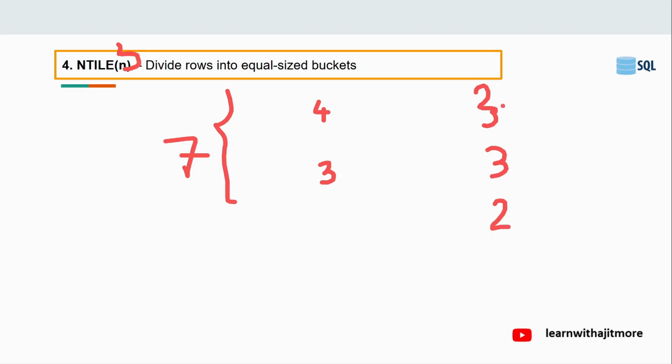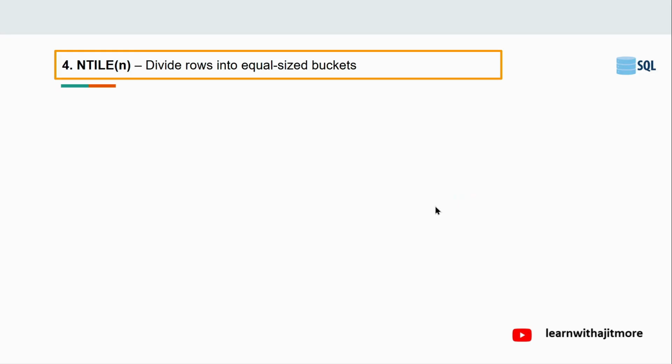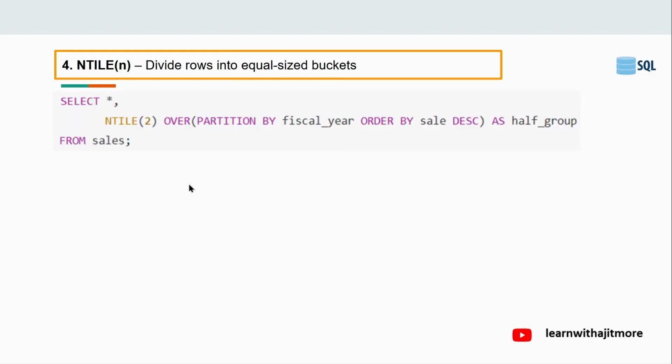As many records come in this tile, they will have number 1. As many come in this tile, they will have 2. As many come in this tile, they will have number 3. So NTILE divides rows into equal size buckets.